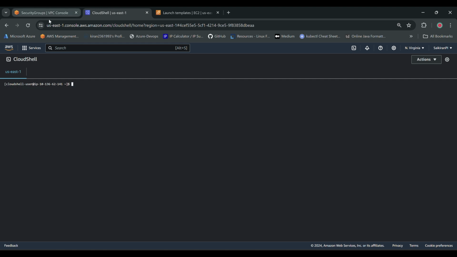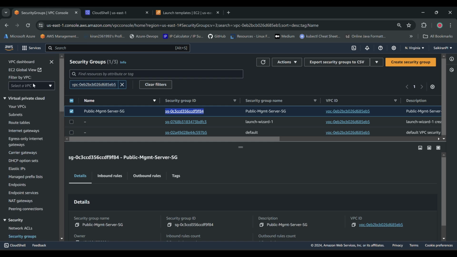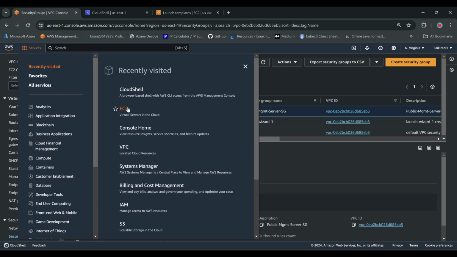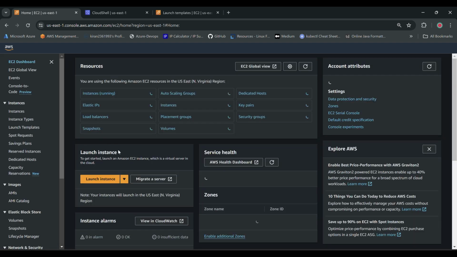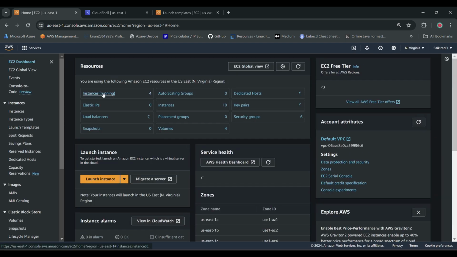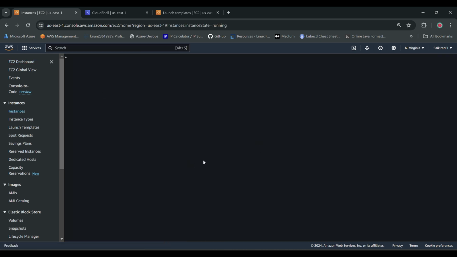Okay, we'll go back to our instances and we'll see whether it has been launched or not. If anyone wants the script, just let me know in the comments. I'll send it to you directly, or I'll keep it in GitHub.